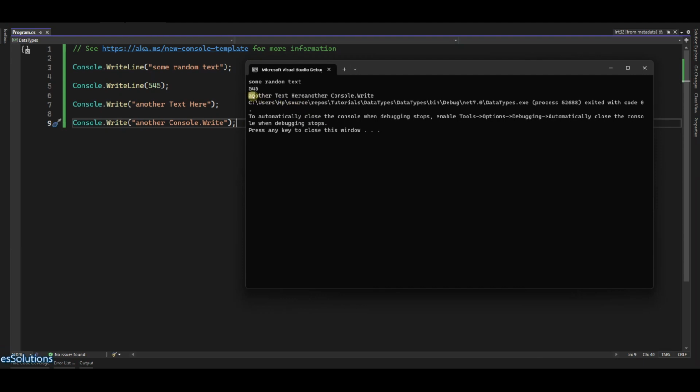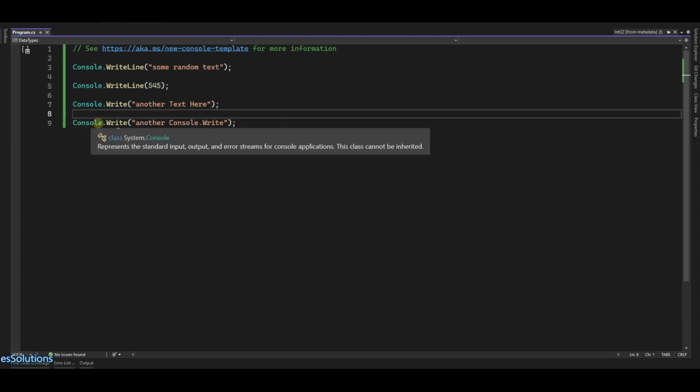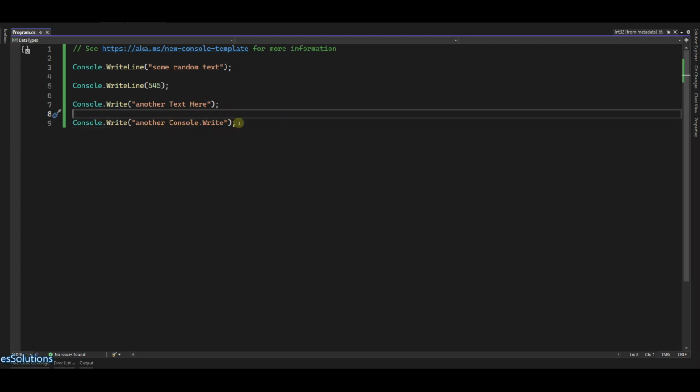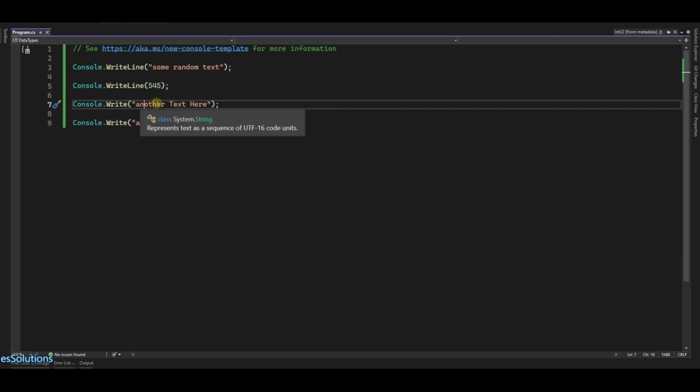When we ran Console.WriteLine here, this was another Console.WriteLine. When we run Console.Write, you see the first text I wrote was "another text here," and the next text continues immediately after. That is because when you use Console.Write, it writes to the console and the cursor remains on that same line, at the end of this text. So when it writes another text here, the cursor remains at this particular place. That's where the cursor will be on our console.